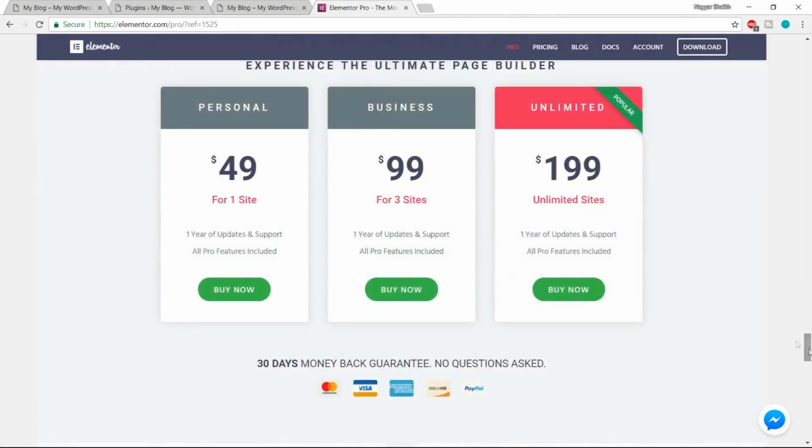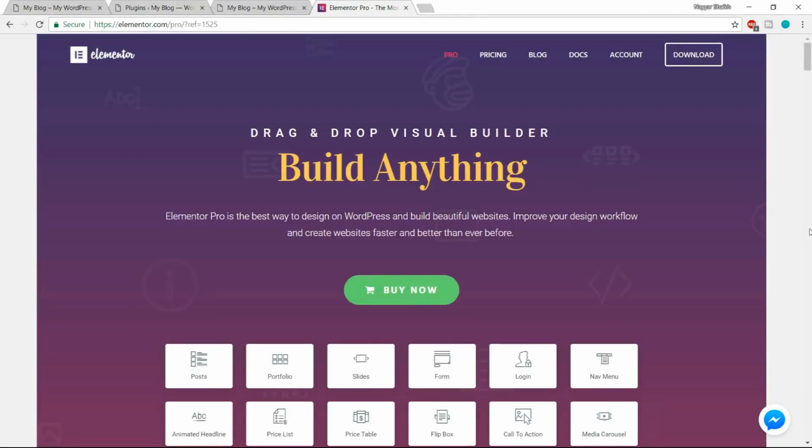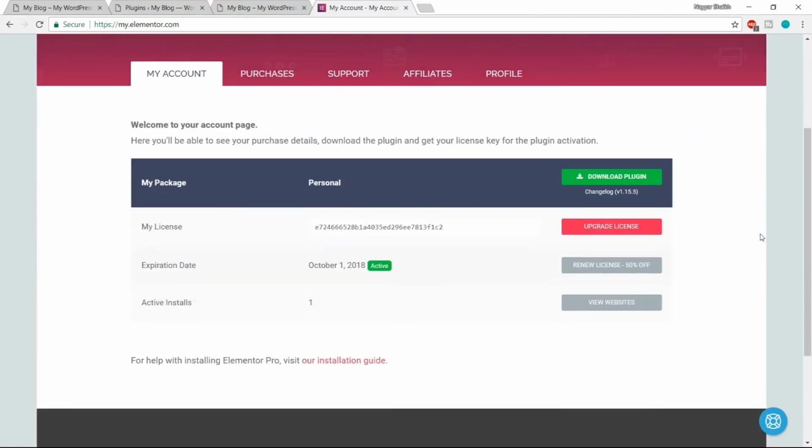Okay, now I won't be purchasing this because I have already done that. I already have purchased the premium plugin. So once you purchase the premium plugin, it's time to download the plugin. So let me show you how you can download and activate it. First, click on this link which says account, and you'll see this thing over here. Okay, you have the license key over here, and as you can see, active install is 1. Okay, 1 website, but here you'll see 0 if you're seeing this for the first time.